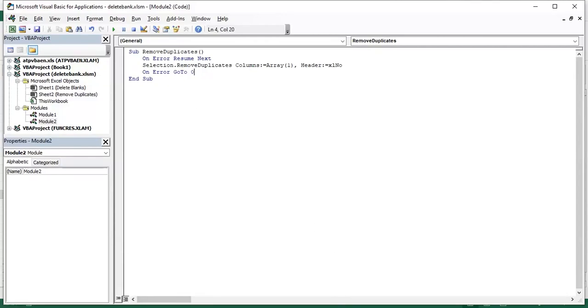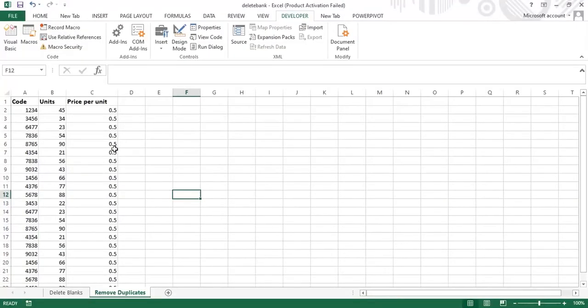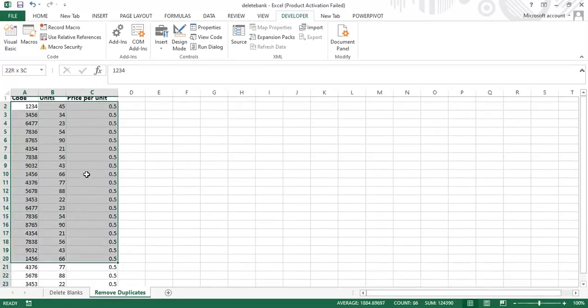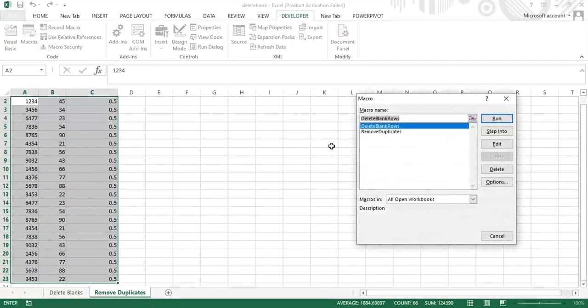Now after you save this macro, go to the original data and select it. Press Ctrl Shift Down to select all the data. Now go to Macros, and here you can see I created the macro for removing duplicates. This other one is from the last video, where we learned how to delete blank rows. So this is for removing duplicates, and just run it.